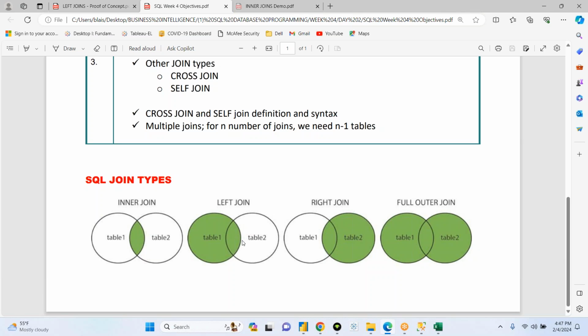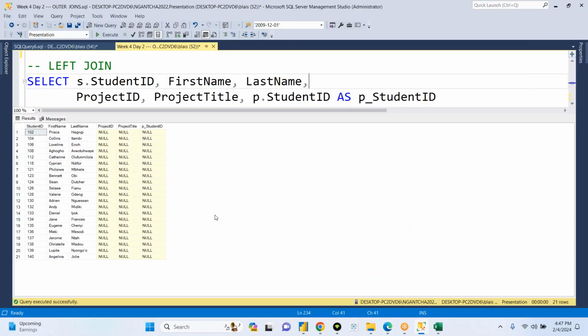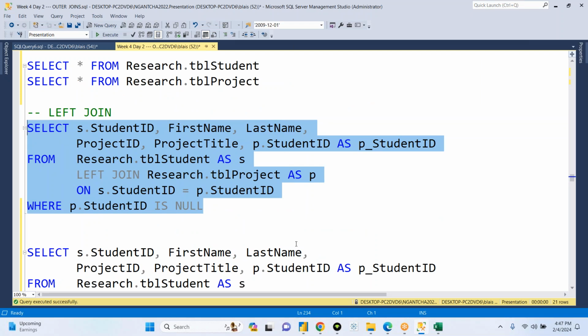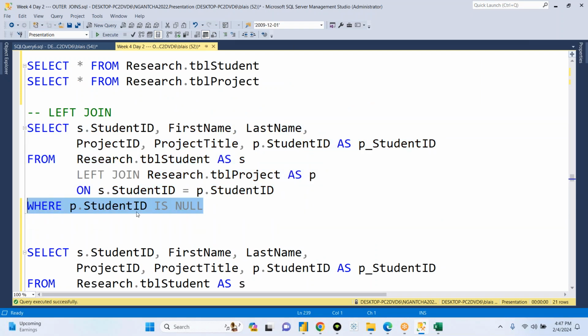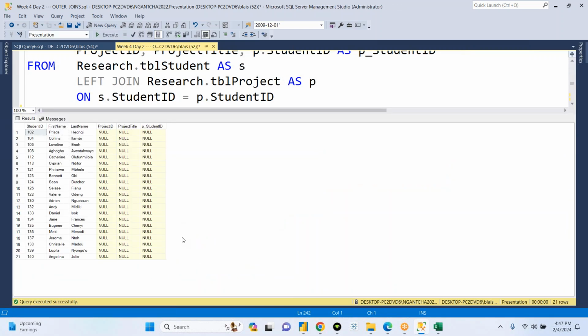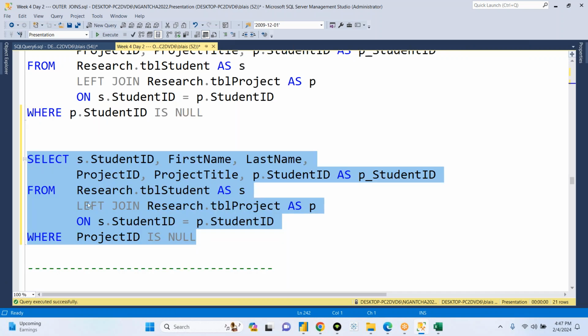If you are asked to return only students that have been assigned to projects, you're going for an inner join. If you're asked to return students that have never been assigned a project, you must do either a left join or a right join, and then you add a where clause so as to focus on this part. That's exactly what I'm trying to expose you guys to. This is a modification of the left or the right join by just adding a condition. So you can clearly see the students that have never been assigned to projects. For students that have been assigned to projects, you have to do an inner join.